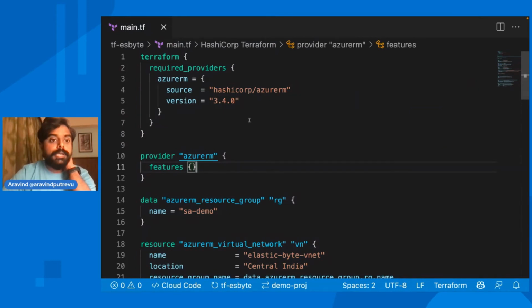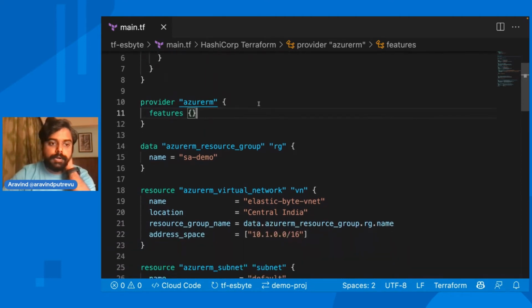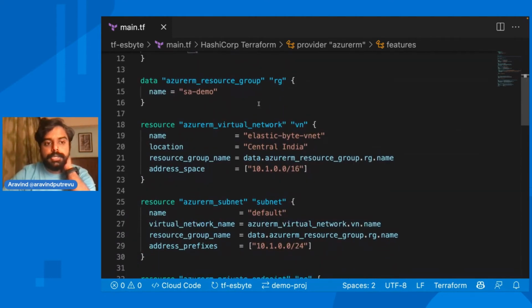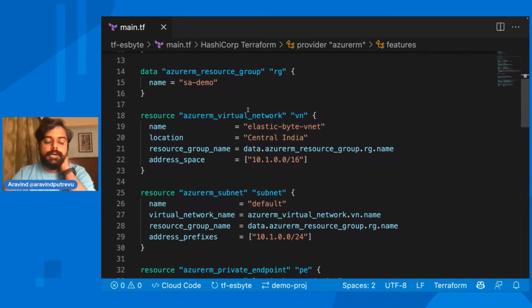So here I am using Azure Resource Manager, the provider from HashiCorp itself, the official provider. What I'm trying to do here is I have a resource group that I'm going to deploy the private endpoint here. Each of them is a resource, even though it's a simple private endpoint, but all the surrounding things is a resource, and then you need to create that as well.